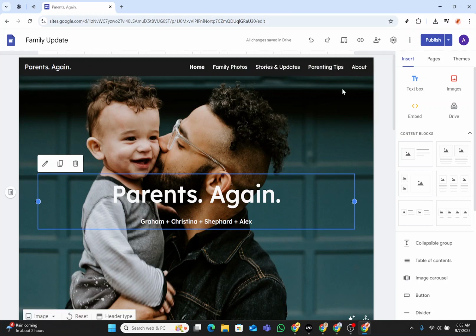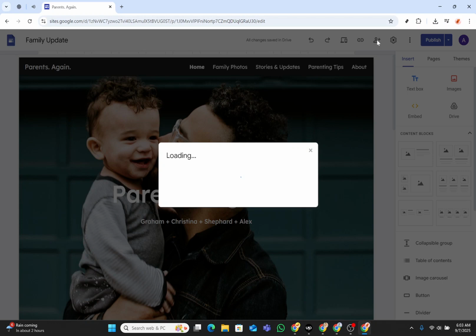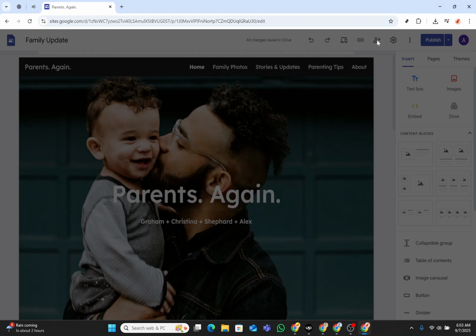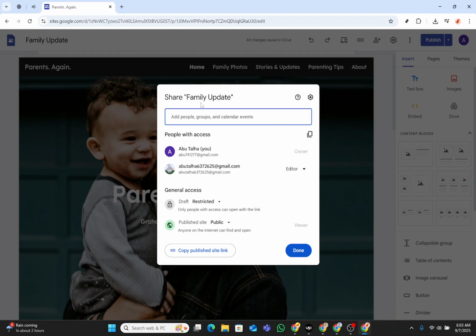Now that you are in the selected Google site, direct your attention to the top navigation bar. On this bar, you will find the Share button. Click on this button, which allows you to access sharing settings for your site. This is where you'll set the restrictions on who can edit your content.